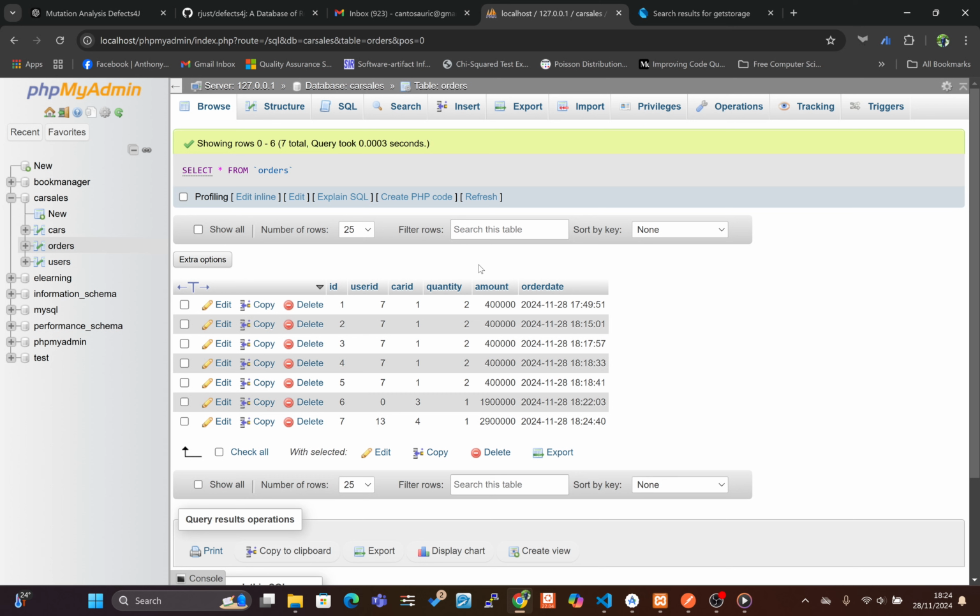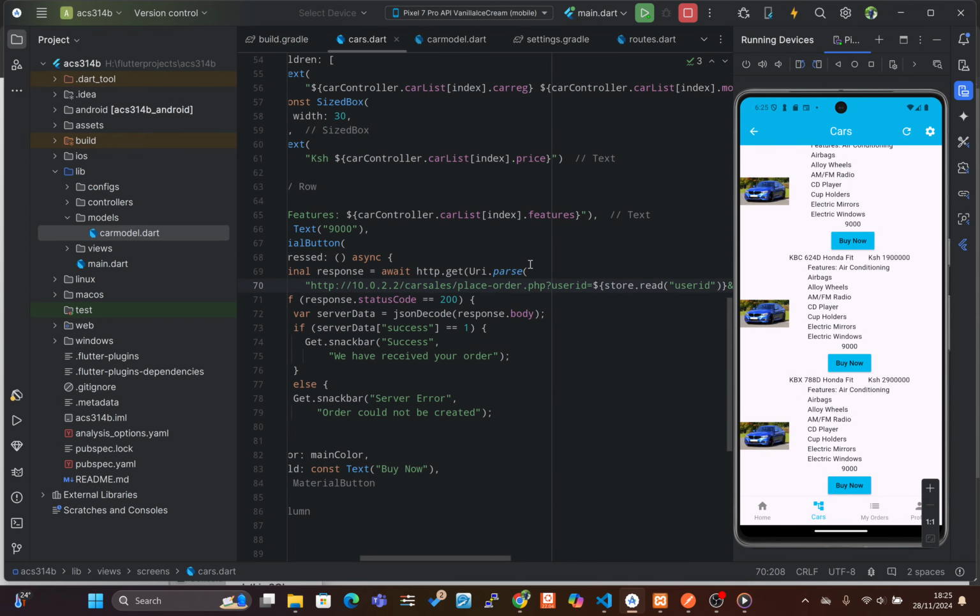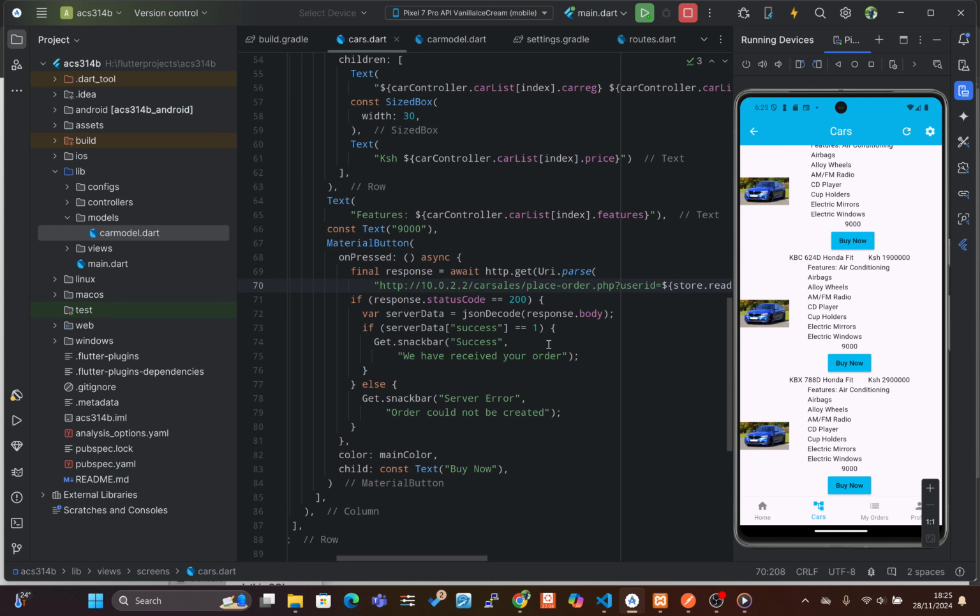In the next video, we will look at how to now read this data and show it on the orders screen, my orders, so that I can look at the cars and the price and the quantities of what I have bought. This is what I wanted to cover today to be able to implement the script.